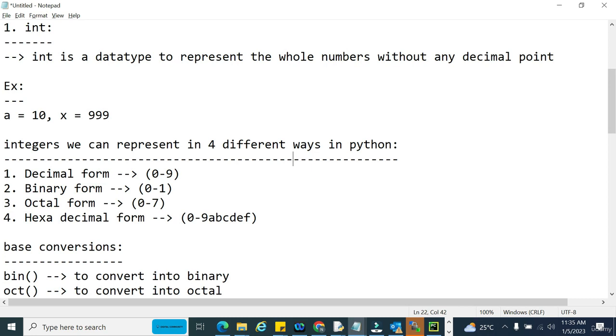The first form of integers is the decimal form. Decimal form is the numbers which we use in general, like 0 to 9. Whether it is phone numbers or any number related to cash, we generally follow this form. Decimal form is a form where numbers will be present in the range 0 to 9.